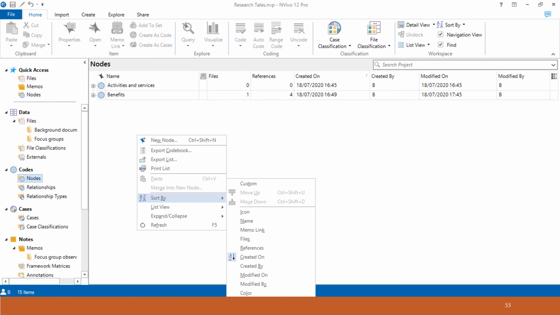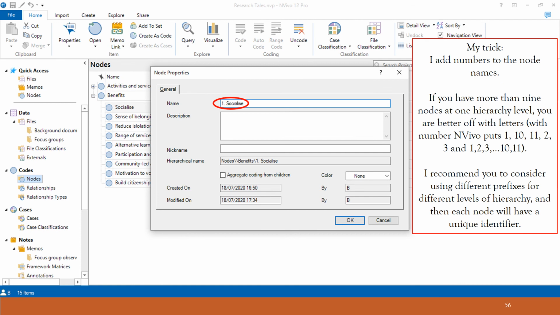However, I actually use a very different and also very simple hack. I have just made it a habit to add numbers to my node names. By this, I can decide what the most convenient order is for me, and NVivo is not going to change it. But if you have more than 9 notes at one hierarchy level, you are better off using letters, because with numbers, NVivo puts, for example, the number 10 following the number 1 and so on. I also recommend you consider using different prefixes for different levels of hierarchy. So for example, a capital letter for a parent node and then a child node maybe with a number, because then you will have a unique identifier for each node. And this, in my experience, can really make discussions with co-coders much easier.